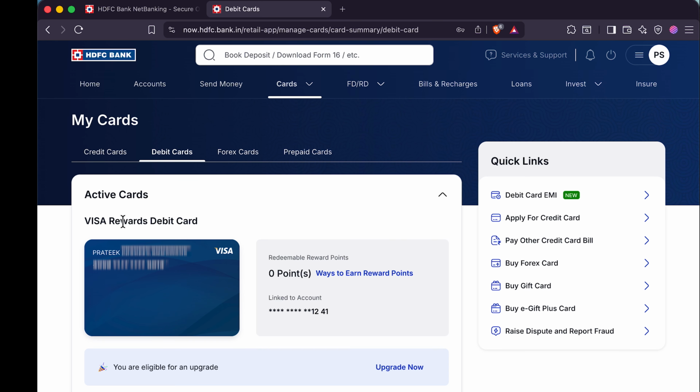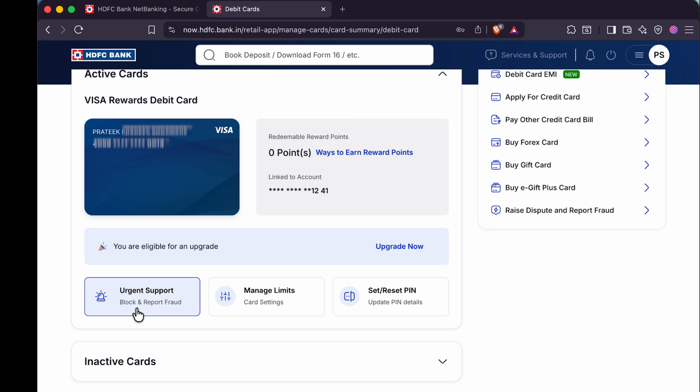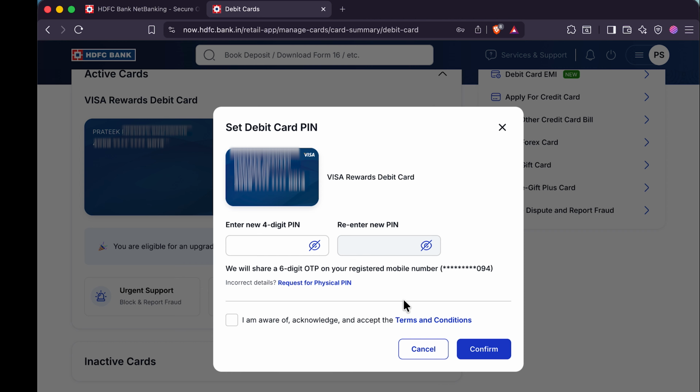On this page, if you go down, you can see there are three options. One is urgent support, next is manage limits, and the last option is set or reset PIN. If you don't remember your PIN, select this option, and it will give you a pop-up screen like this, and directly it is asking me to enter a new 4-digit PIN. You can enter the new 4-digit PIN over here. You can re-enter the PIN, and after that you will receive an OTP on your registered mobile number.